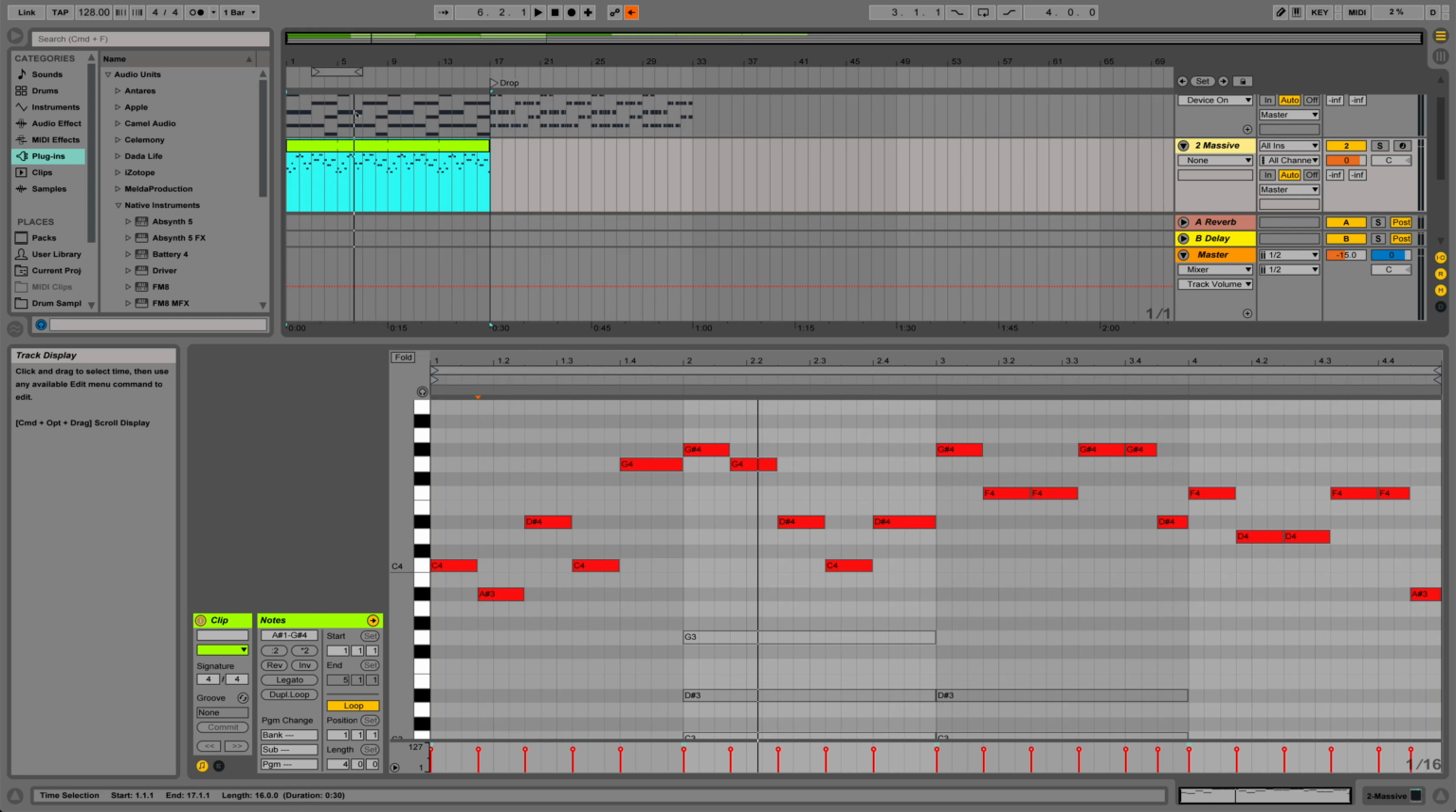So there you have it. We've used some chord notes. We've also used some 7th notes. We've used some syncopation. So again, just some other ways to create richer or more interesting melodies.